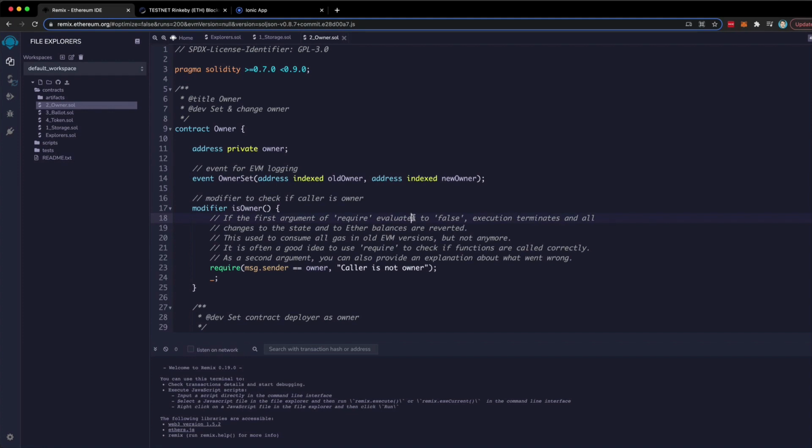So we're going to use the owner contract that we're looking at now as a base for our own contract. And you can see that there are a few contracts in here by default. There's a storage, a token, ballot, and owner contract. And the 5th contract here, Explorers, is the custom one that I have added.